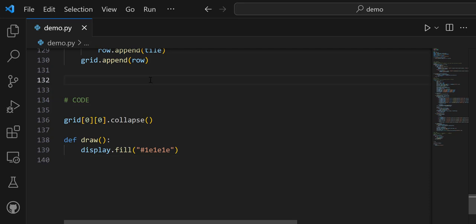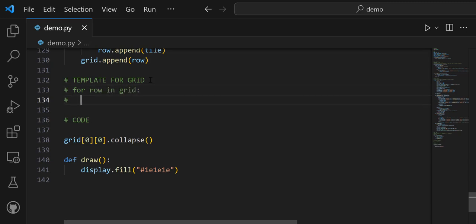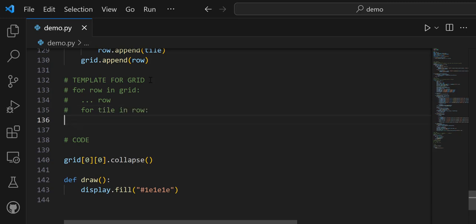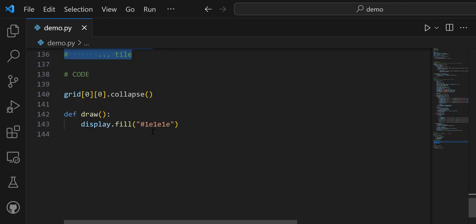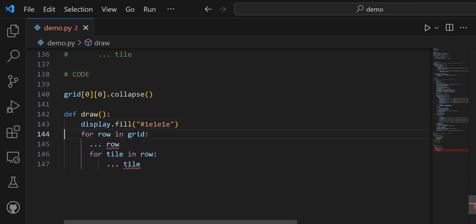Here we need to use our template. Our grid is a compound data type of type list. So we use a for loop. For every row in the grid, we do whatever we want to do, but we do it to a row. A row is also a list, so we also use a for loop to iterate over every single tile inside of that row. And for each of those, we do whatever we want, but we do it to a tile. I'm gonna copy the template, and you'll see we're gonna use it quite a lot. I'm gonna fix the indentations, get rid of the comments, and here we are.